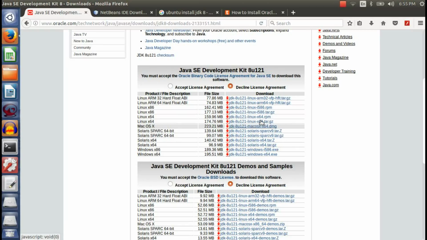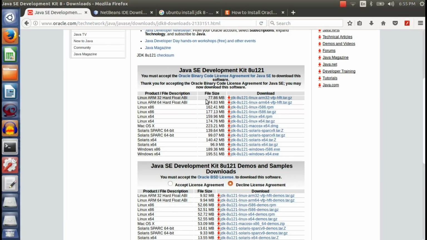Then if that's the case, you're fine, you're good to go if you have Java 8 already installed. If not, you download the appropriate one for your system and install. Now before you download, you have to accept the license agreement. So I just checked that, and now I can download. So click on your corresponding link.